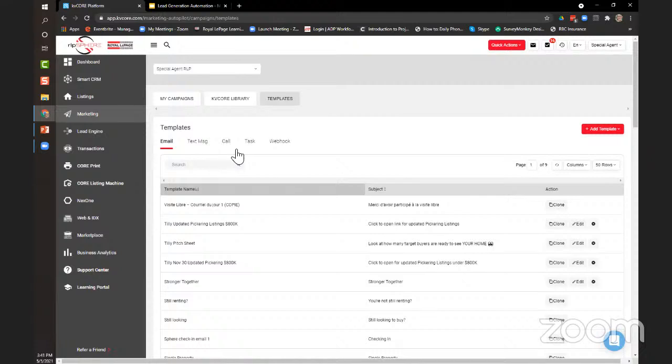There are different types of templates in the system, but what I think you folks should focus on is mainly the email or text, because that's something that is automatically done for you. That is an external action, okay? That doesn't prompt you to do something manually. It just does it automatically for you.